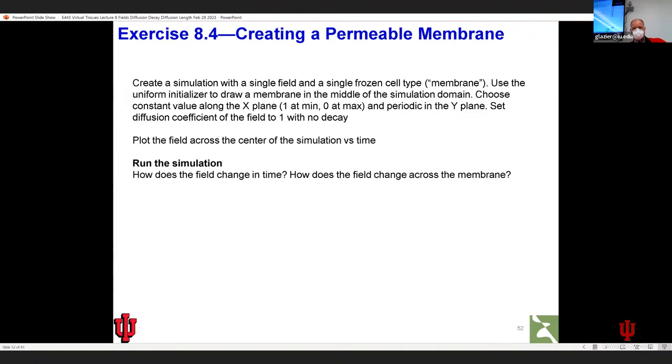And create a barrier. So take the code that you've already written, and now use the uniform initializer to draw a line of square cells down the middle of your simulation from the top to the bottom, and create them of a single frozen cell type, call it membrane. And if it's frozen, you don't have to define any of its other properties. You don't have to give it a target volume or anything like that.